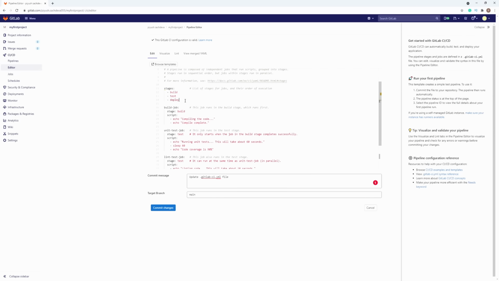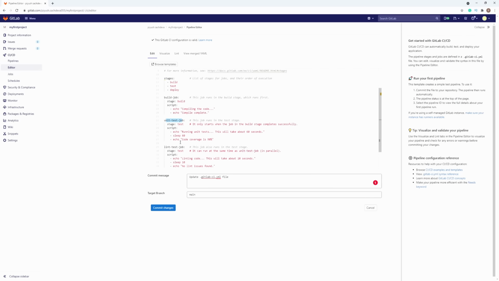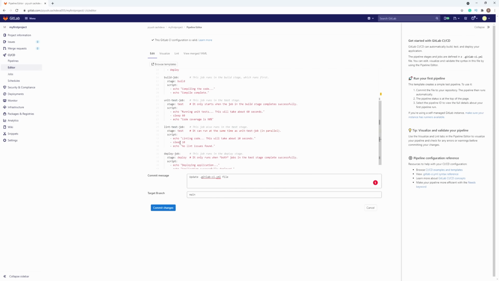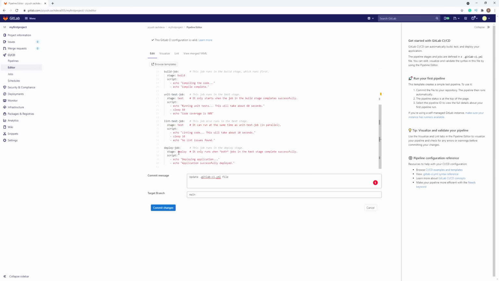So every stage will have one or more jobs. So let's say the first stage is build. It has a build job, okay, and has a script. Script will have your task written in the preferred choice of your language. Then the next stage is test, which has unit test job and lint test job. So this test stage has 2 different jobs. Then we have a deploy stage which has a deploy test job.